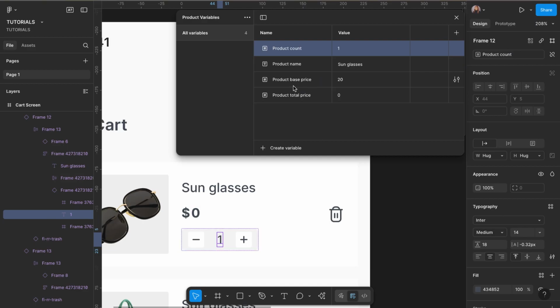Now, because the product total price can actually be dynamic depending on the number of products we've added or subtracted, it's going to be determined by when we're adding the prototype interaction. In order for us to get that dynamic number, it will be the product base price times how many products we have for each of these products, right? So you get what I'm saying with times.